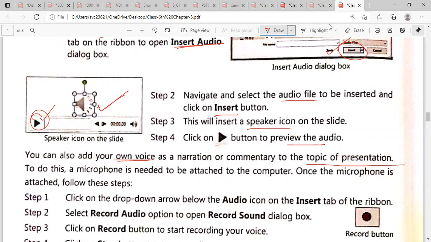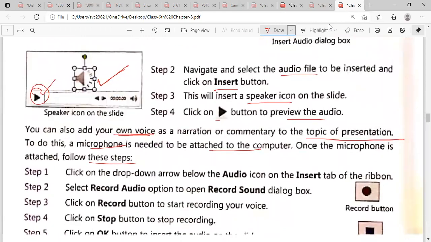Suppose you want to explain any topic, you can record the explanation of your topic and add your voice here. To do this, a microphone needs to be attached to the computer. For this, you need to use the microphone. Once the microphone is attached, then follow these steps. Now, what are the steps?